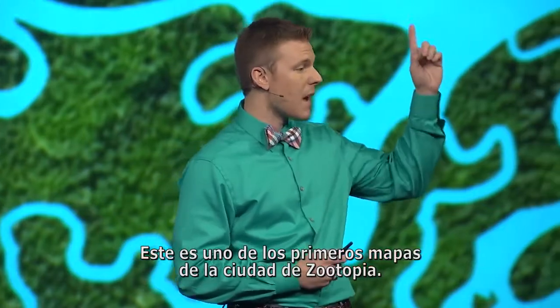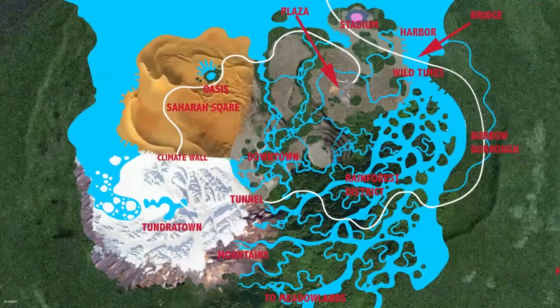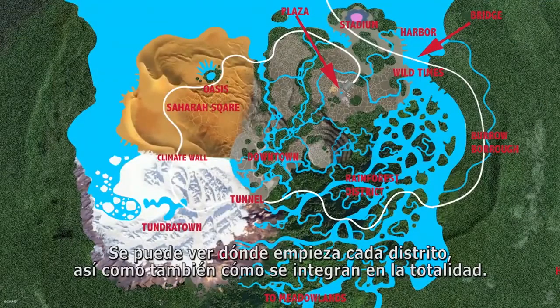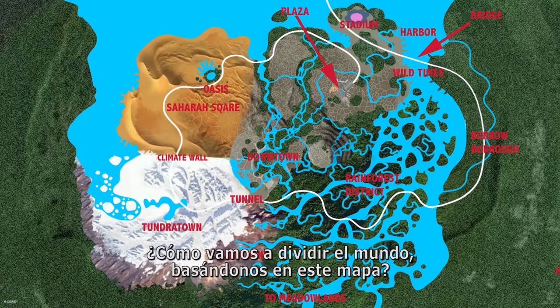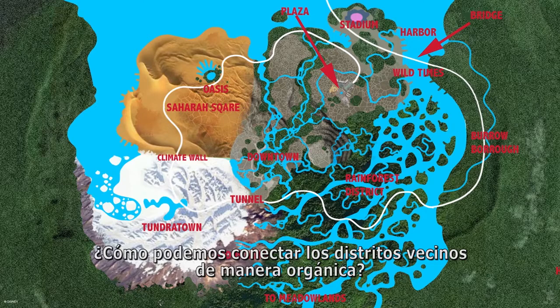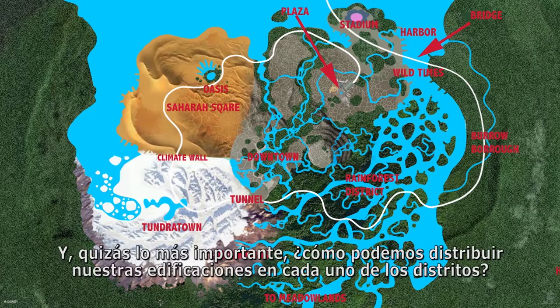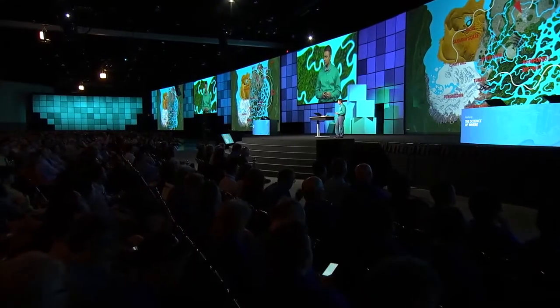This is one of the earliest maps of the city of Zootopia. You can see the beginnings of each district as well as how it fits together into the whole. And looking at this map, we had to ask ourselves a few questions. How are we going to divide up the world based on this map? How can we connect neighboring districts together in an organic way? And perhaps most importantly, how can we distribute our buildings in each of these districts?